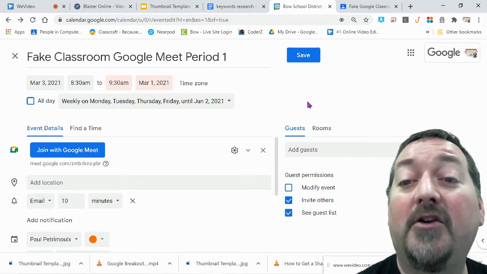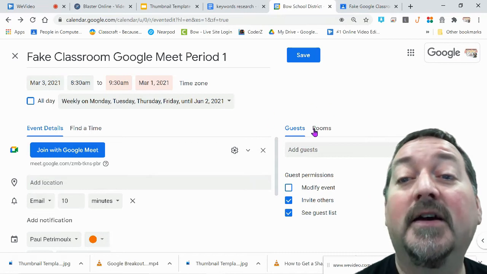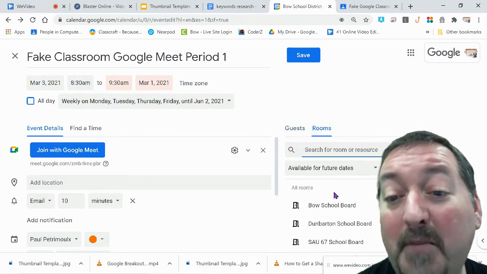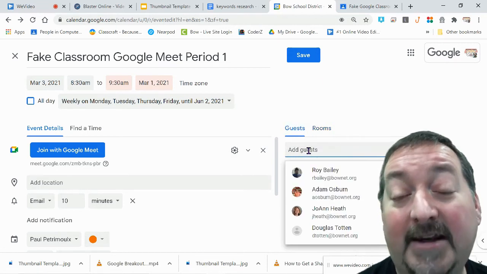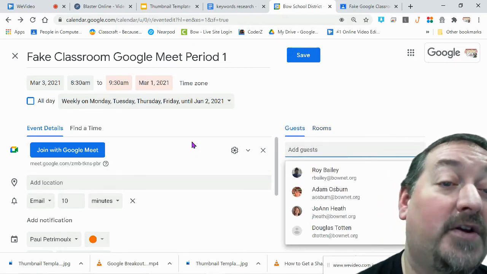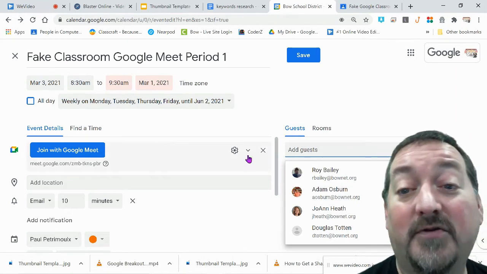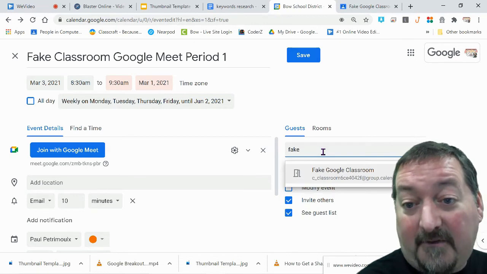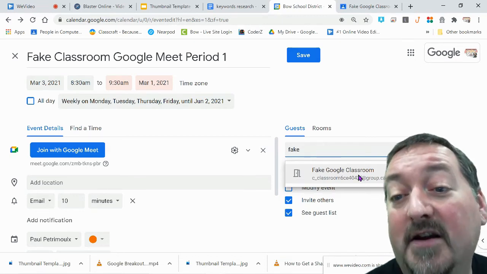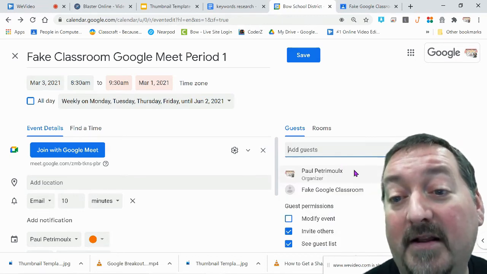Now, on the right, you have guests. And again, don't pick one of these rooms, just ignore the rooms. But you can add guests. Now, this is going to add straight to the Google Classroom for all the kids. But if I wanted to, I can type in fake Google Classroom and it's going to bring my classroom up and I can click that.